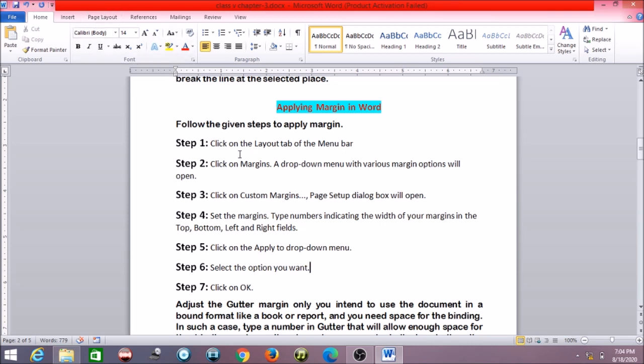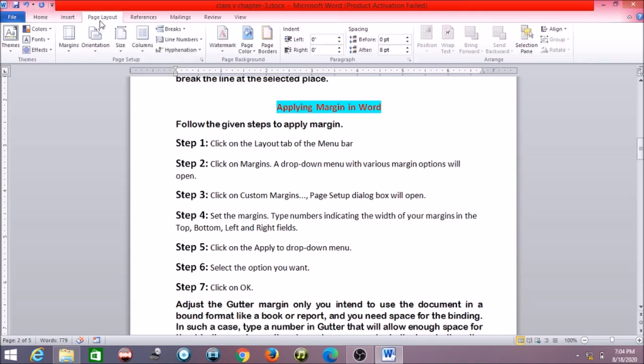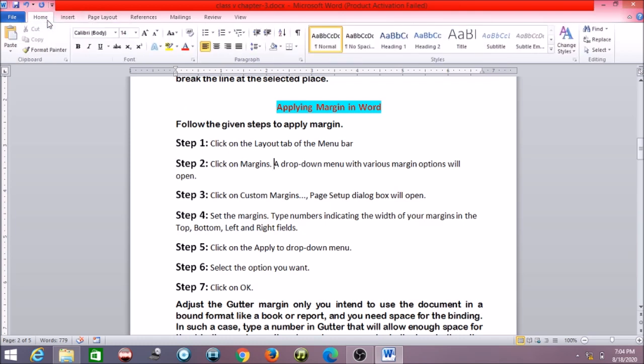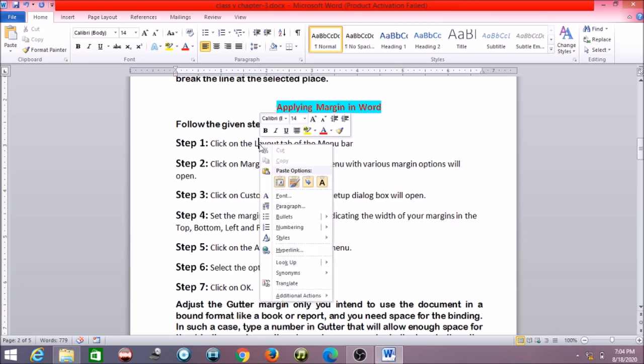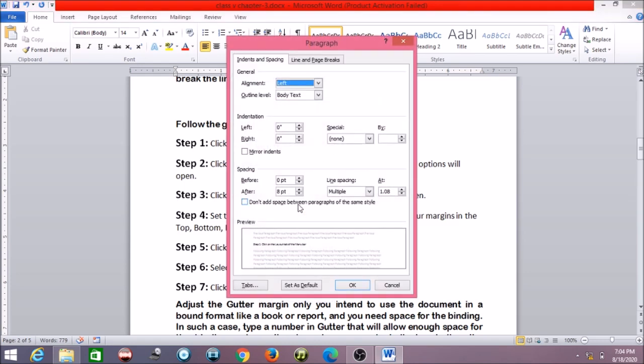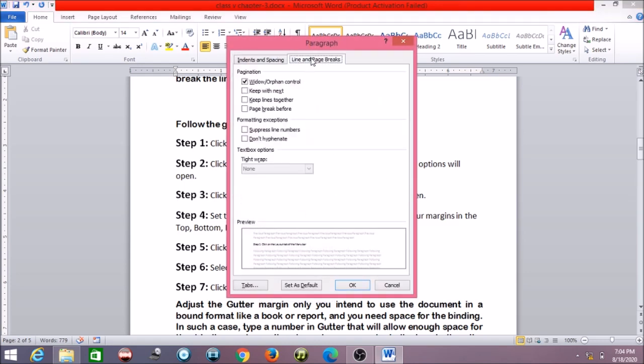Okay, so just go there, and from the layout tab you have to go on the menu bar. Wait, this is our home tab. Just right click here and go to paragraph. And here you will find page and line breaks.